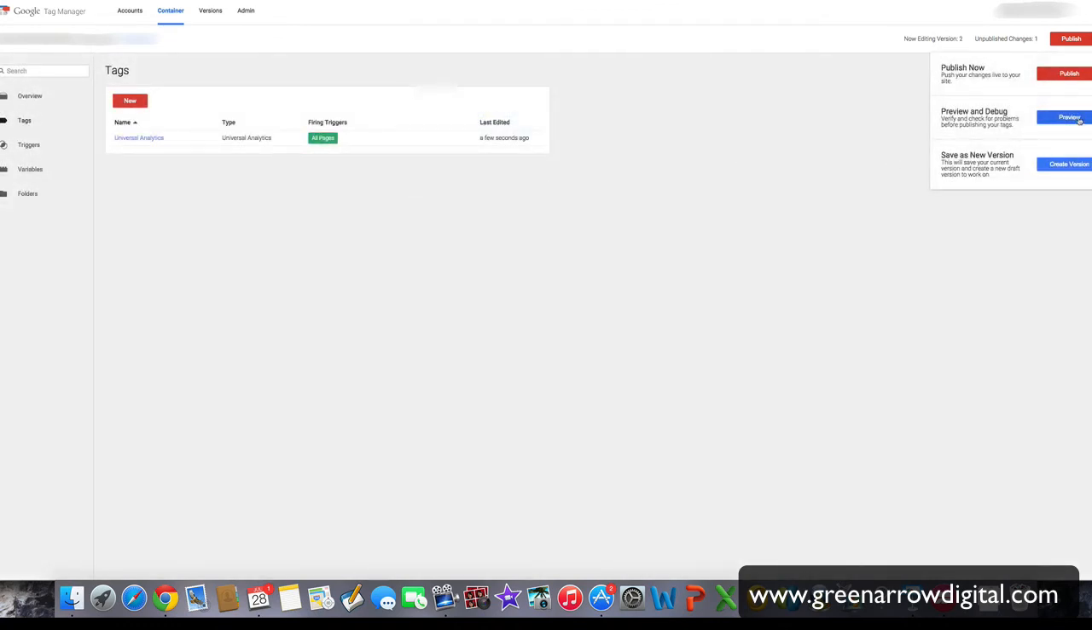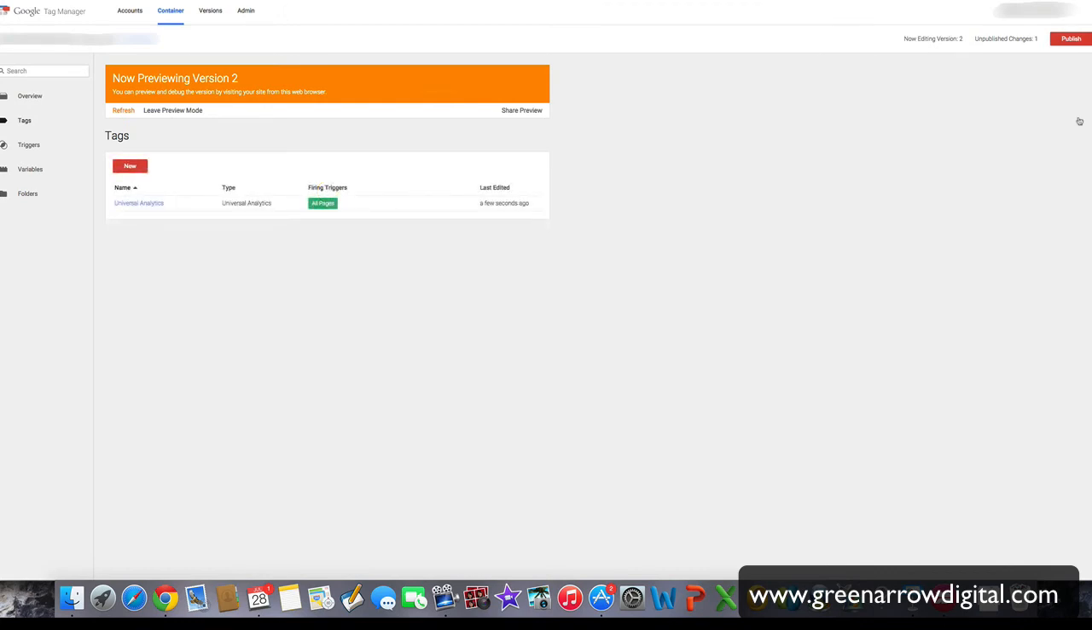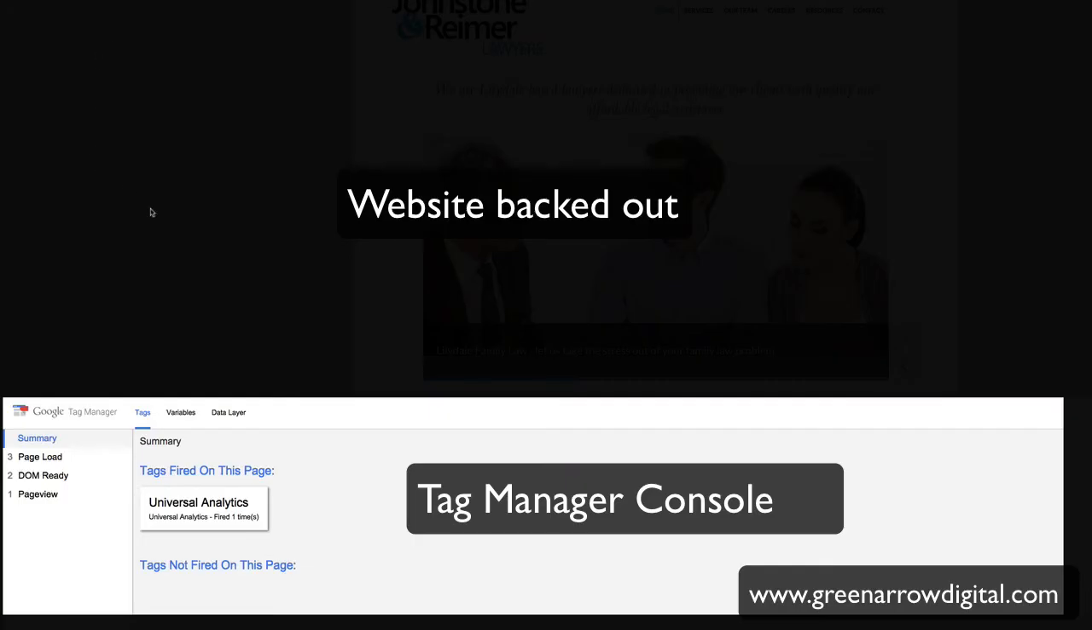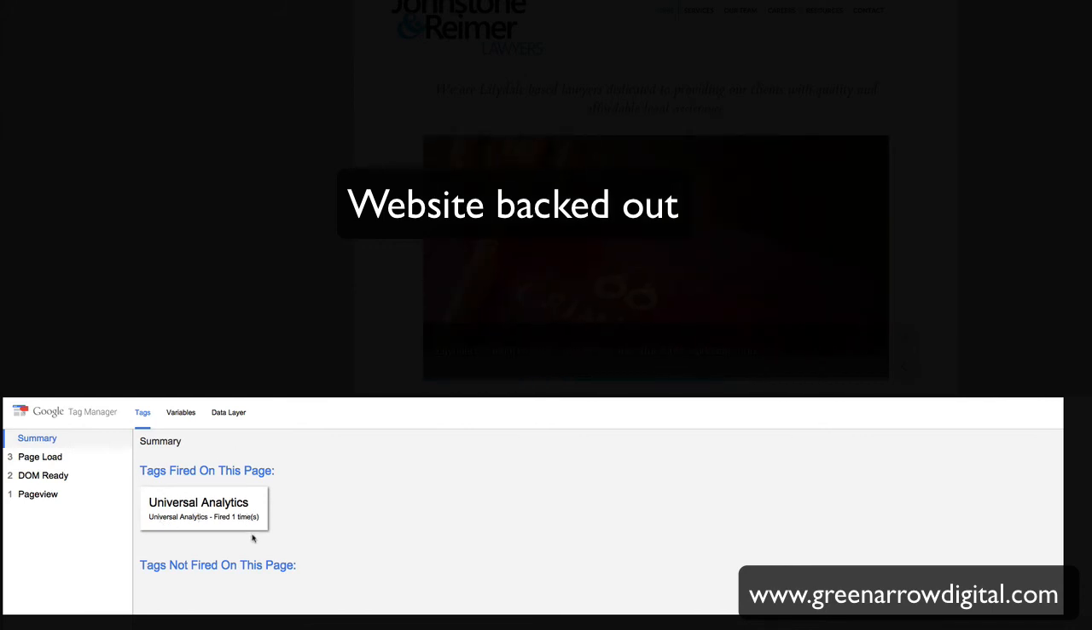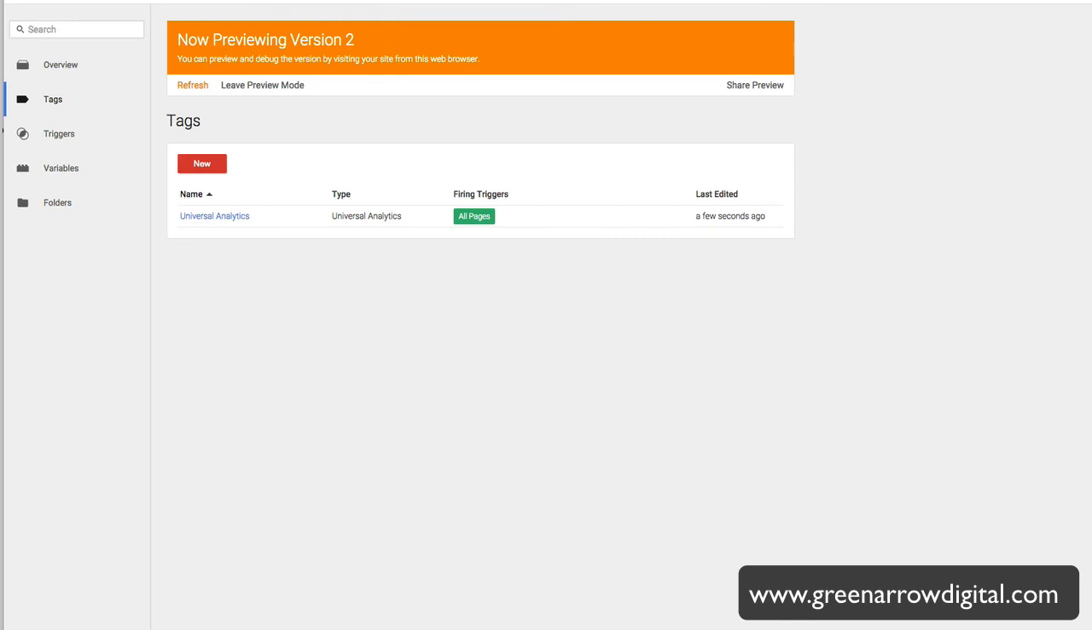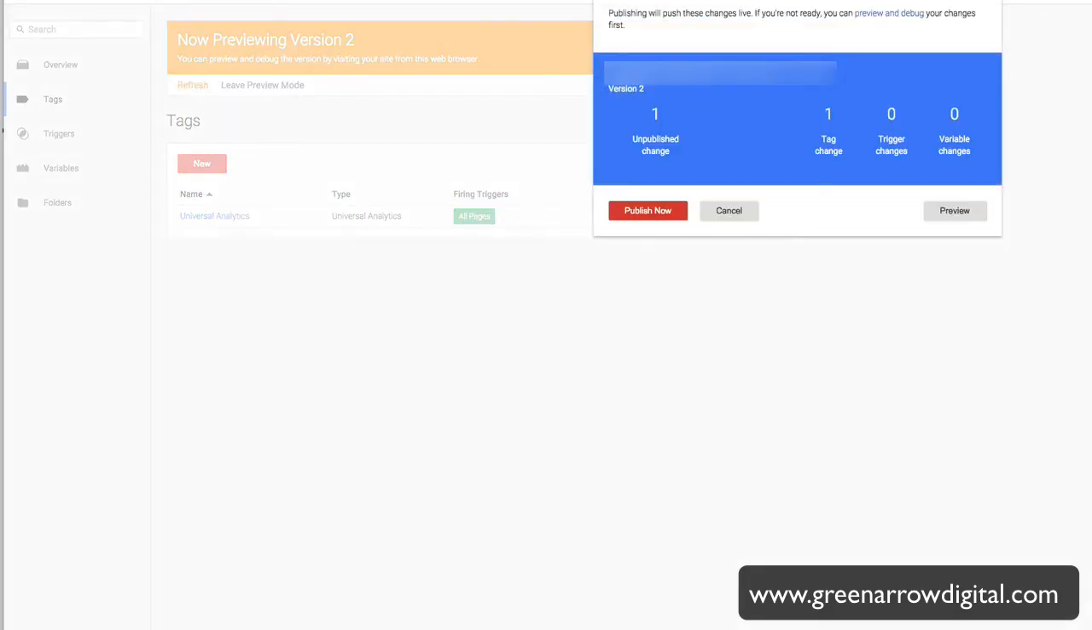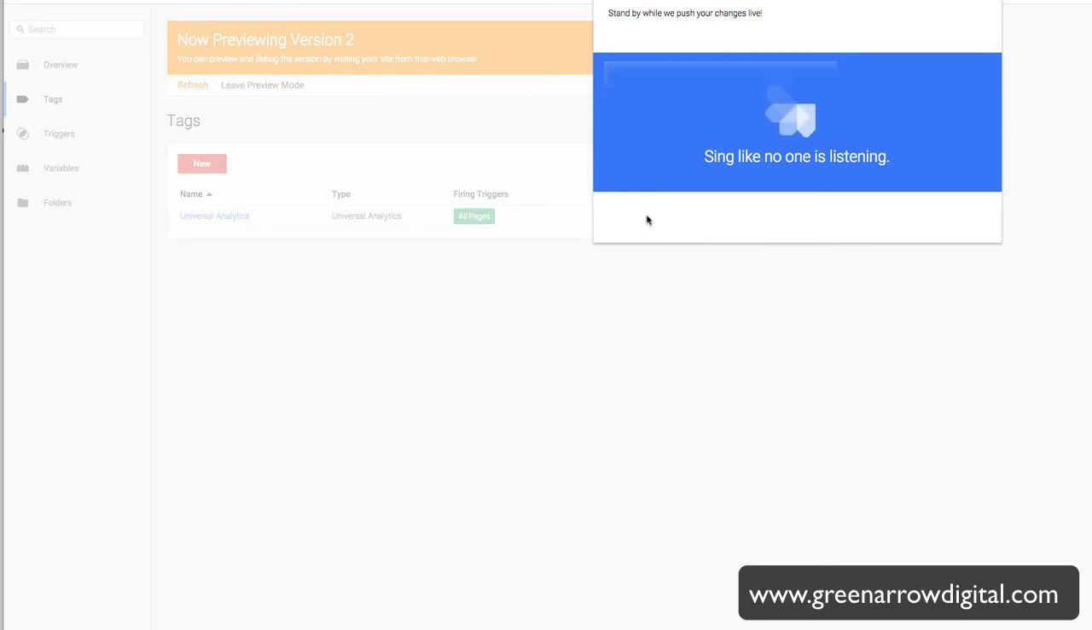Then I click Preview and Debug. And now when I go to the website, it will tell me if the code has actually been fired. And you can see here in the bottom half, tags fired on this page, Universal Analytics, which is great, which is exactly what we want. Go back here and I'm ready to publish it live. Publish now.